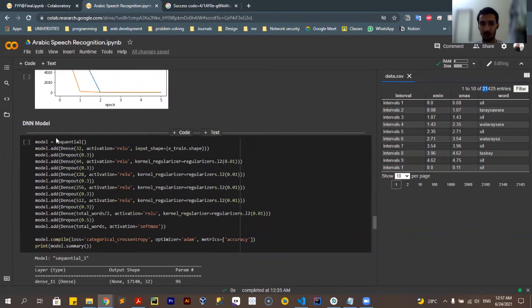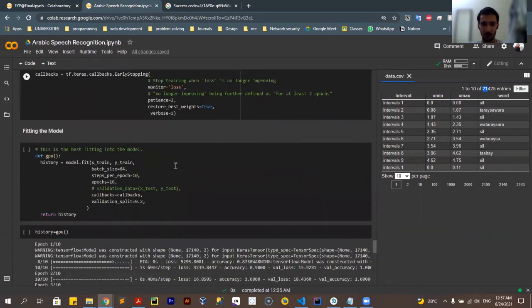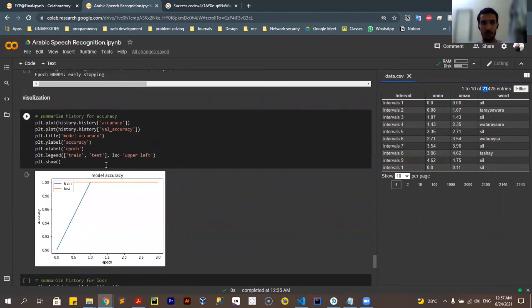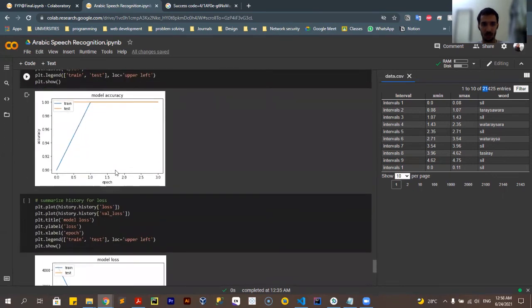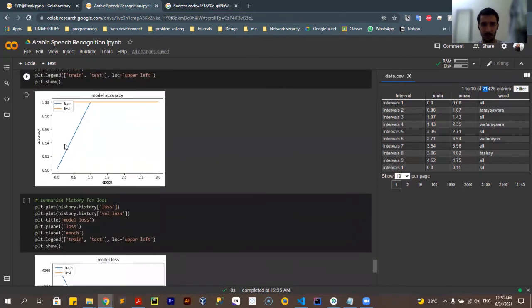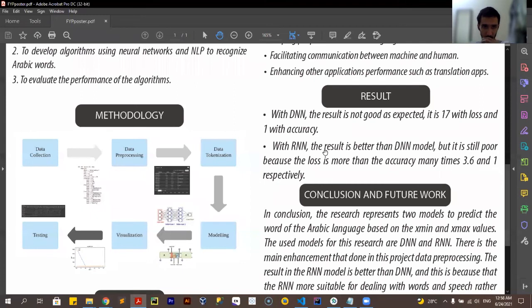We use another model, DNN. We build the model and we use the early stopping function in order to reduce the overfitting. We fit our data into our model, and then we visualize our model to see the accuracy and the loss. It can be seen that there is a big overfitting in the beginning of the model, either in the accuracy or in the loss. The result is 16 for the loss and 1 for the accuracy, and this is not a good result.